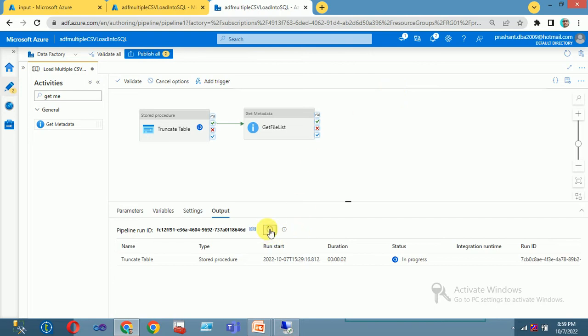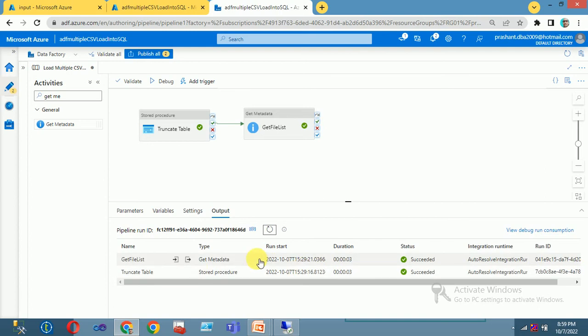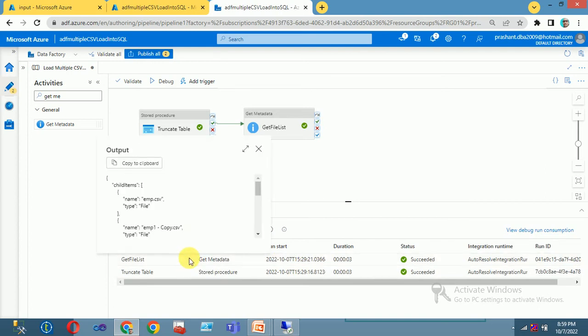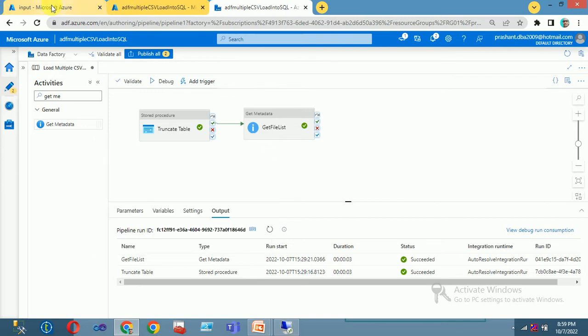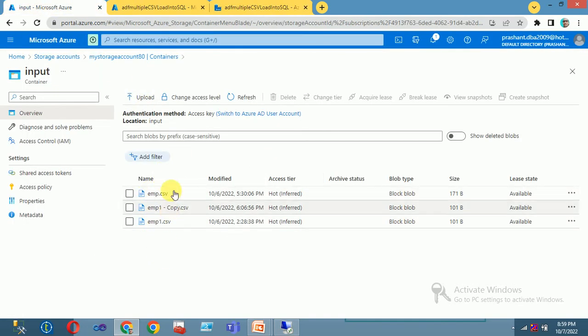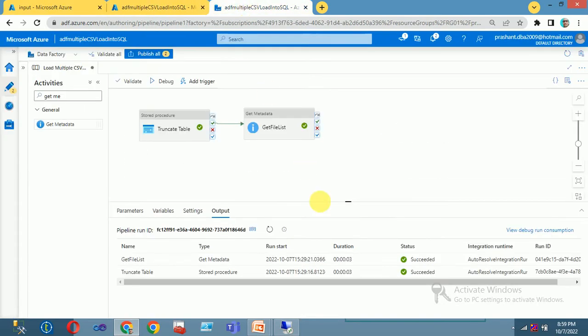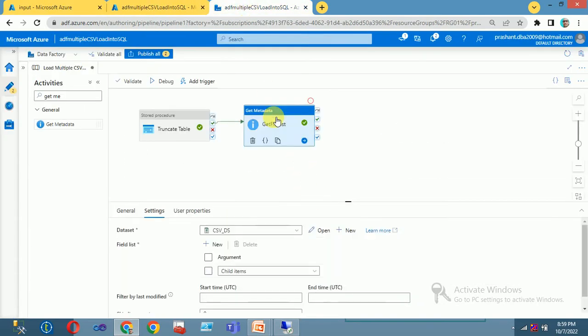Let me refresh. So first let me see the output of this one. So you got the first file CSV, second EMP CSV, and EMP1 CSV. So basically three files inside our container. So we got the whole list. Okay, so till now we are fine here. So let me pass this array list to a ForEach container.